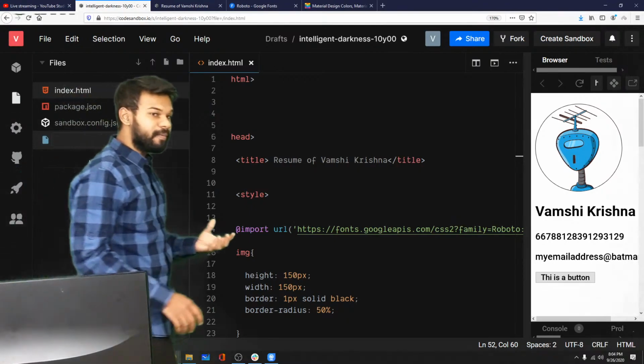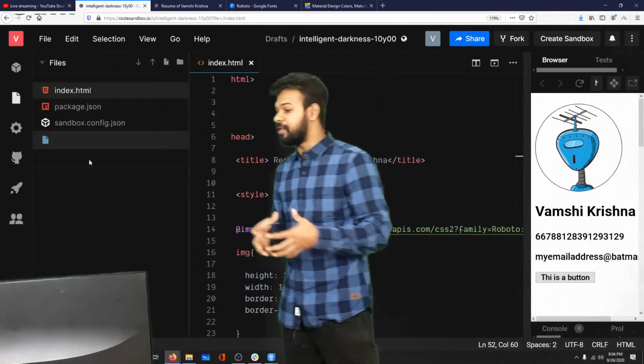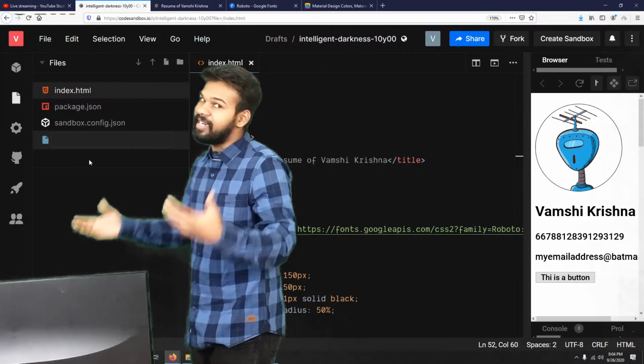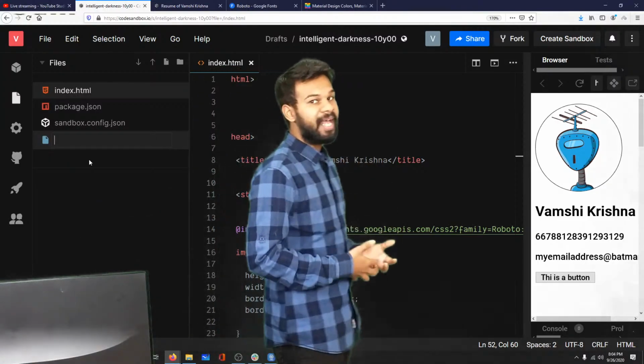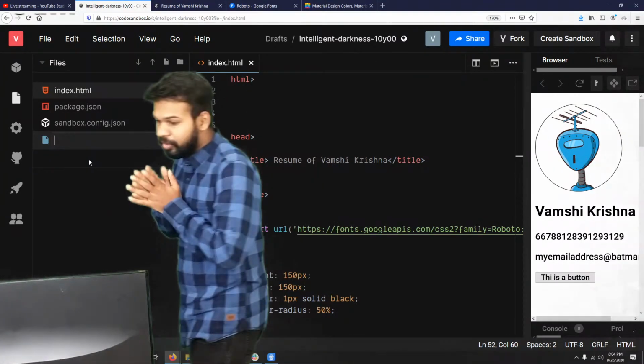Like I said, if you remember, the root of any website is your index.html, just like any house has a main entrance, every website has index.html. Now, when you want to create a new page, you can name it anything.